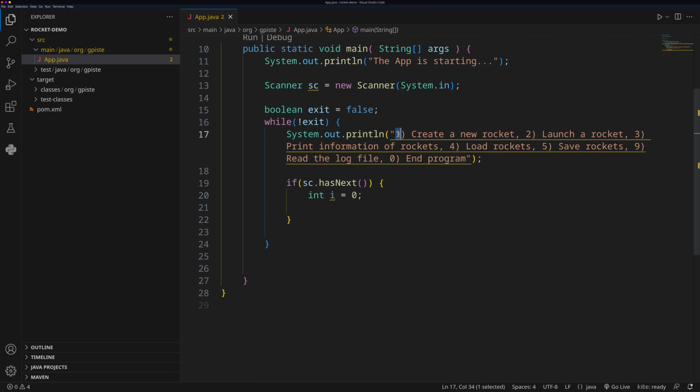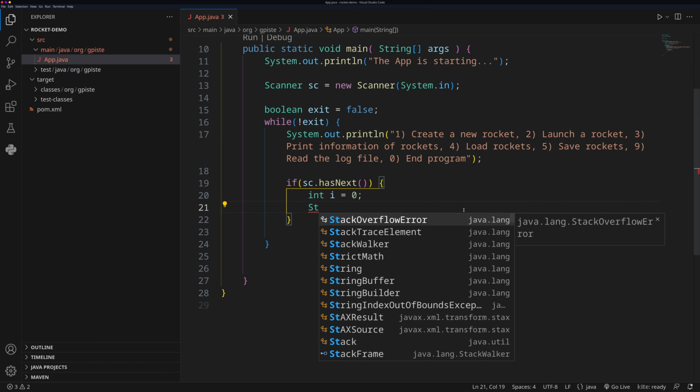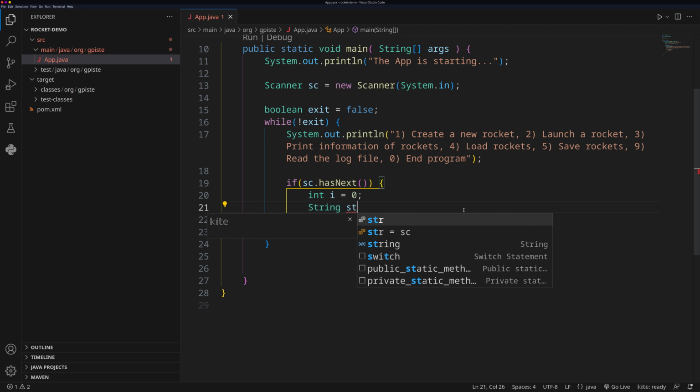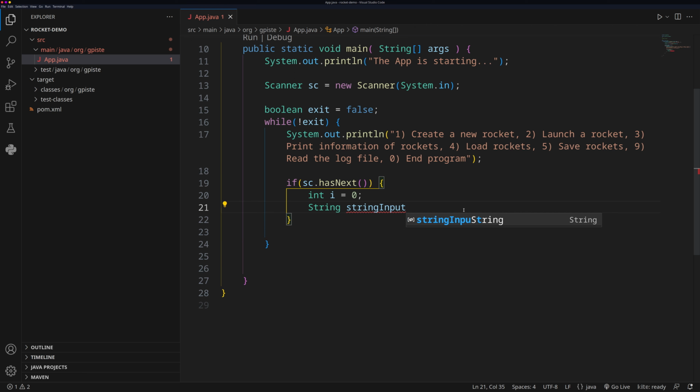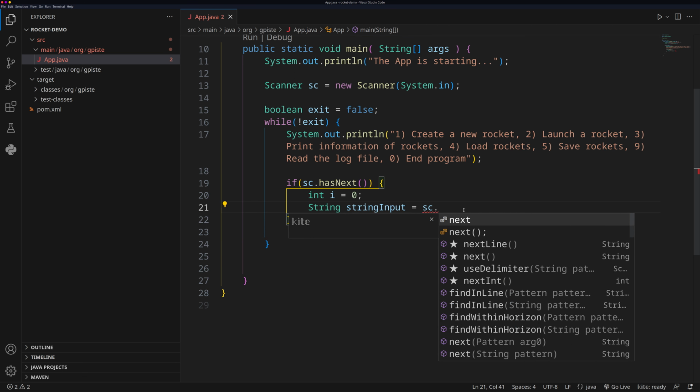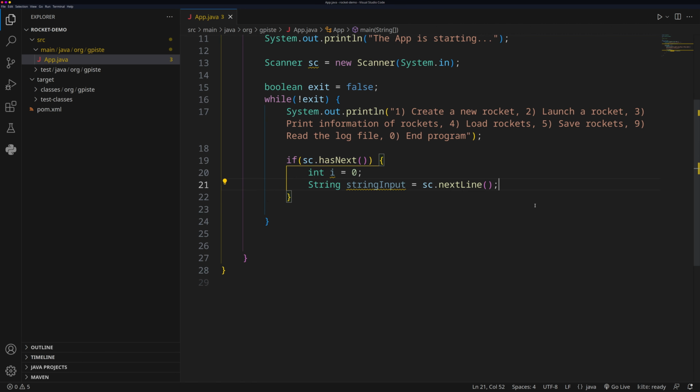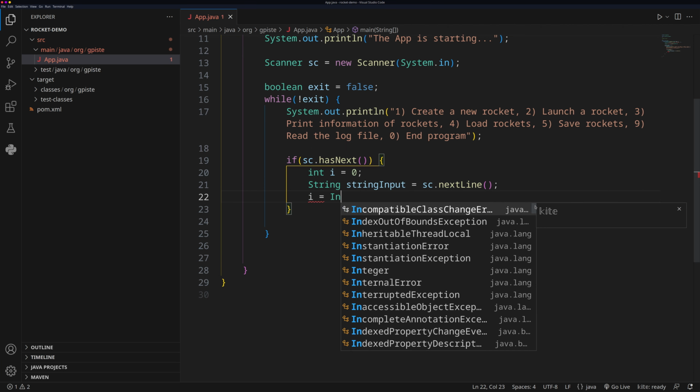So this our menu works with integers. So let's get the integer to that variable, and we can do that by having some kind of a temporary variable, like a string input, which is now using this scanner, and we can have a next line. So it's providing us the whole line. So user can input whatever she wants and we can read it. And now we are then getting that integer from that string through integer class.